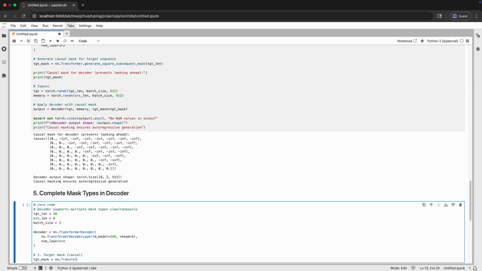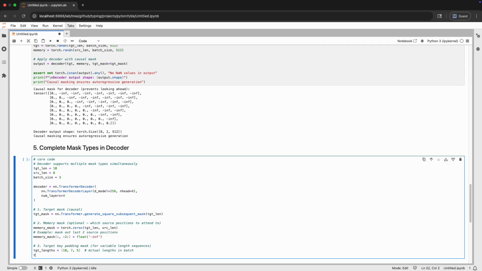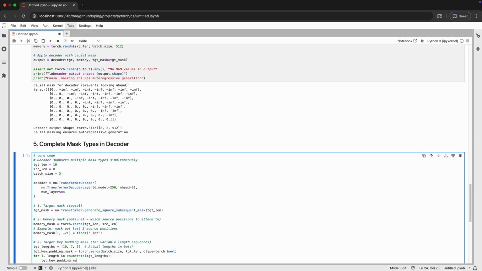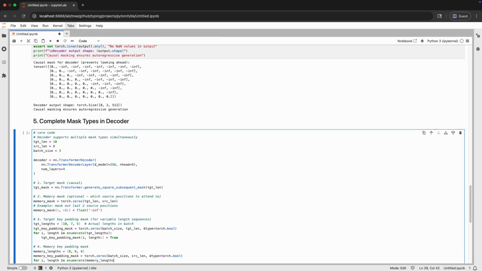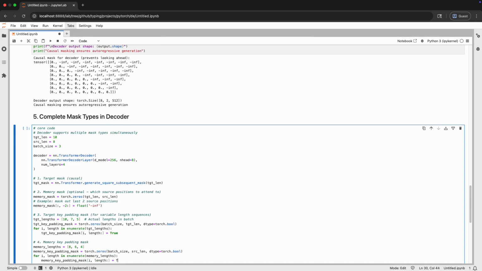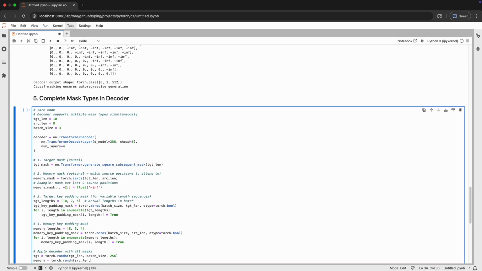First, we have the target mask, which is our causal mask preventing future peeping. Then we have a memory mask that controls which source positions can be attended to. In this example, we're masking out the last two source positions. We also have target key padding masks for handling variable length sequences in a batch. Here we have sequences of length 10, 7, and 5 in our batch. Finally, we have memory key padding masks for variable length source sequences of 8, 6, and 4 tokens.